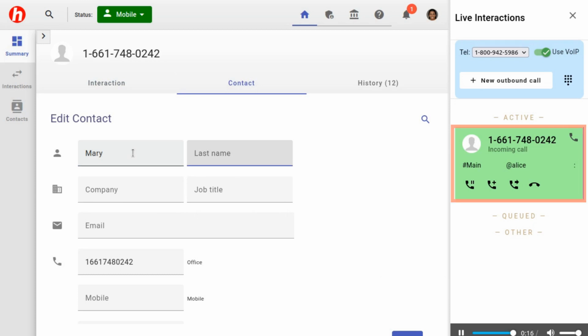Click anywhere on the green call instance to save contact information and notes about the call.